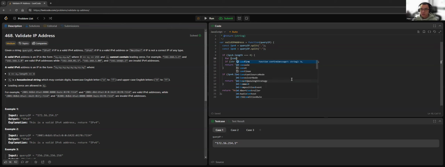Oh yes, and we need to loop through the string, of course. I forgot that for IPv4. So each string in the IPv4, we need to make sure that it's not an empty string. The string here is going to be x of i. It cannot be an empty string, cannot have leading 0, and it has to be between 1 and 255.